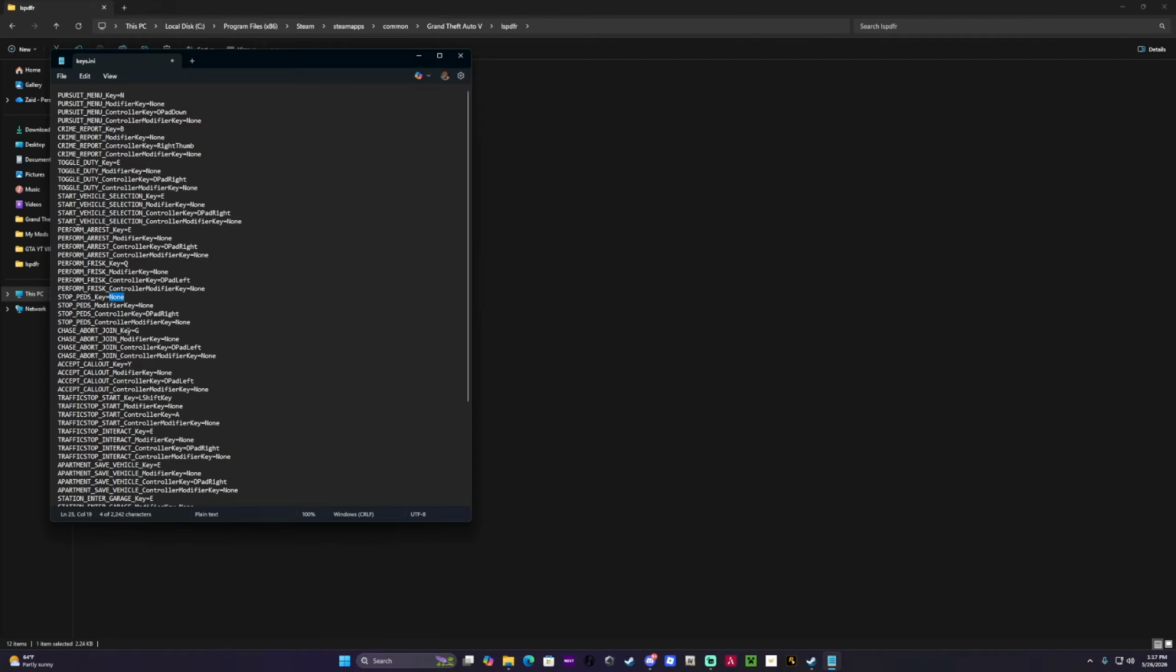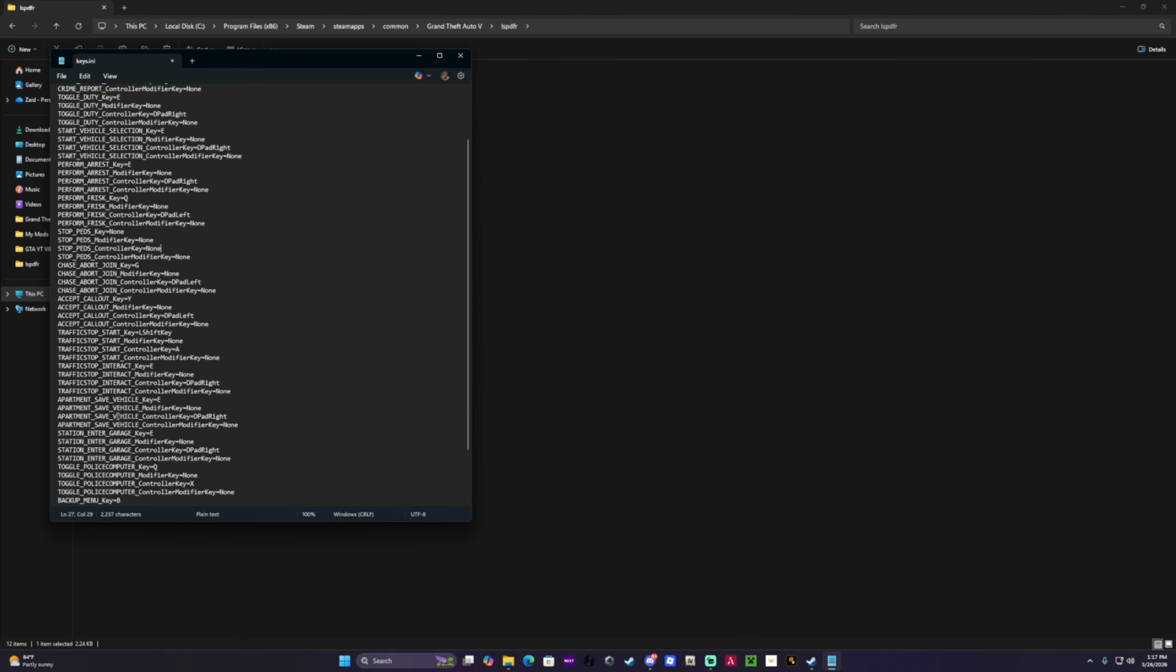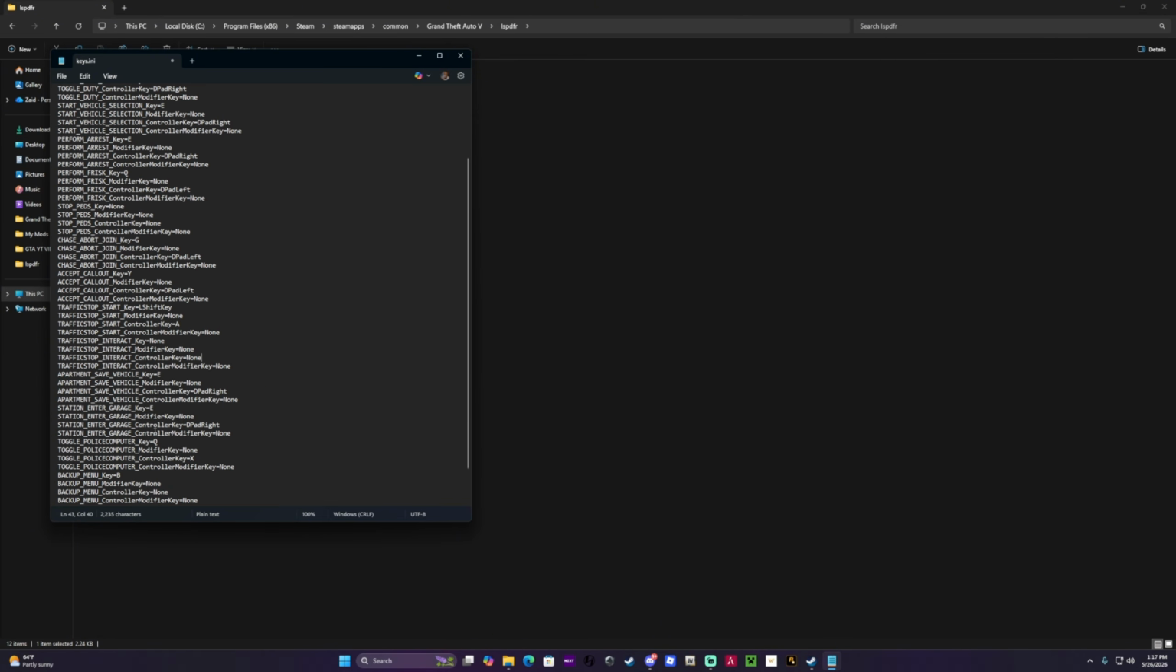And you're going to want to also change this one here. This is for controller users. I play controller, so I'm going to change it as well. Traffic stop interact key right here. Change this to none right here. Traffic stop interact. And then change this to none as well. Scroll down.